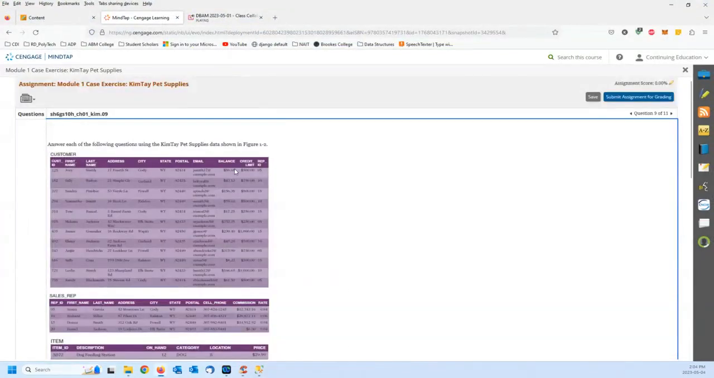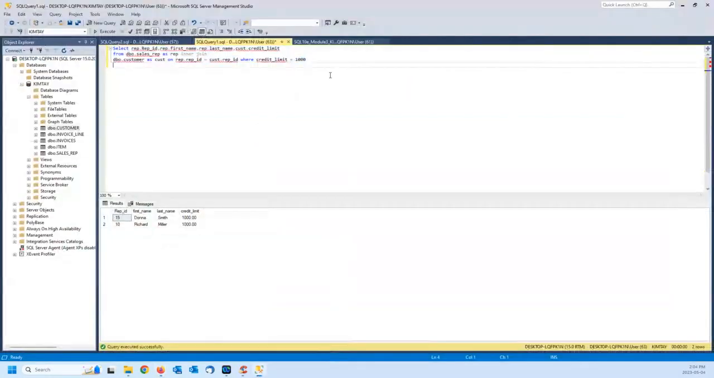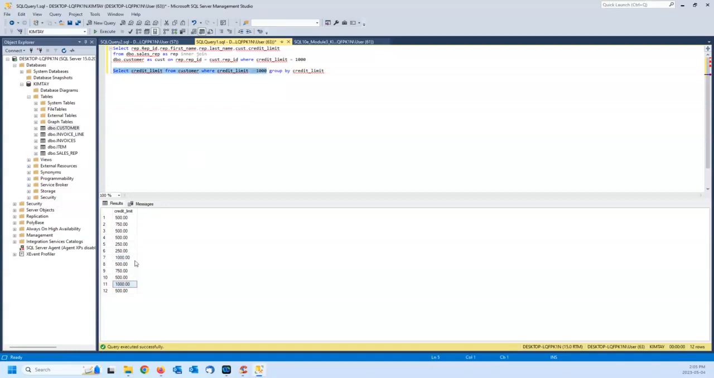What does group by do? Group by removes the duplicates, grouping them together. So there are two ways I can remove the duplicates. I will show you now. Select all from customers, select credit limit from customers. These are all the credit limits. I see 1000 and 1000, greater than or equal to 1000. So how many will come? Two of them will come.